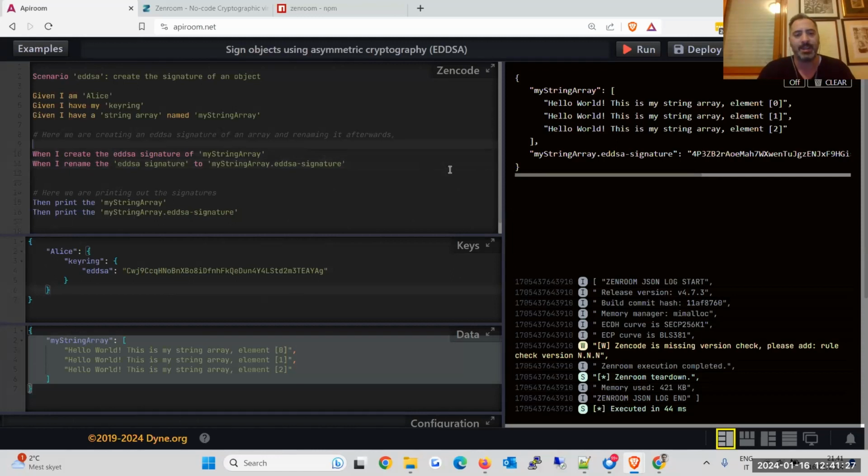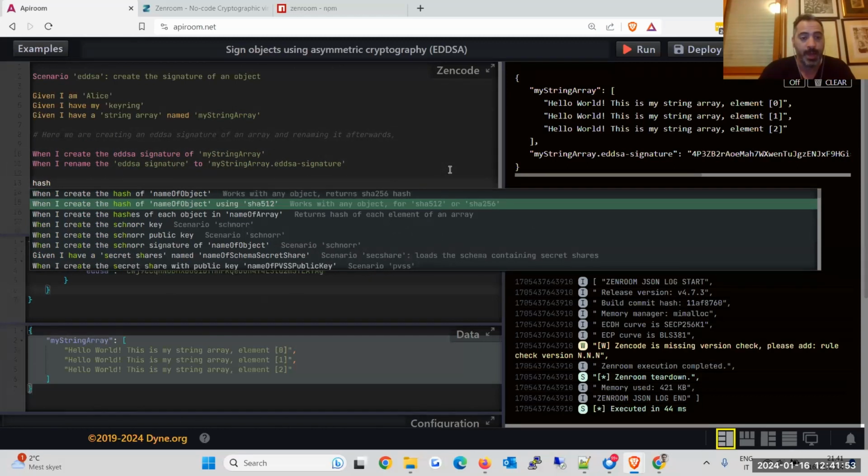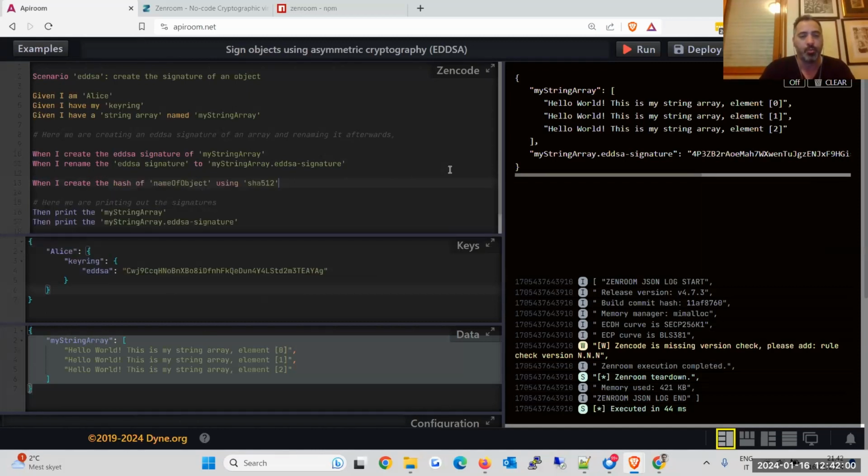Let's say that I want not only to assign this array, but I also want to hash it. How do I do that? I start typing hash, and the autocomplete pops up, suggesting several statements I could be using. In this case, let's say I want to do a hash using SHA-512. Okay, so what do I have to do?